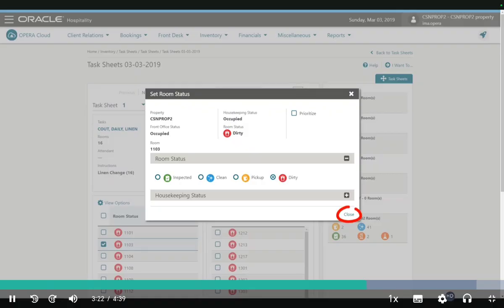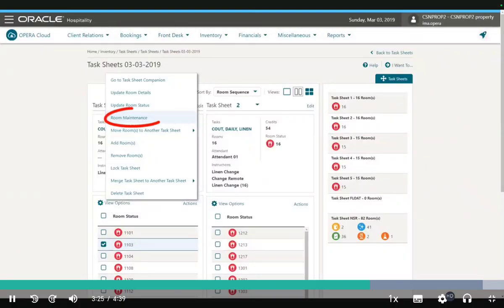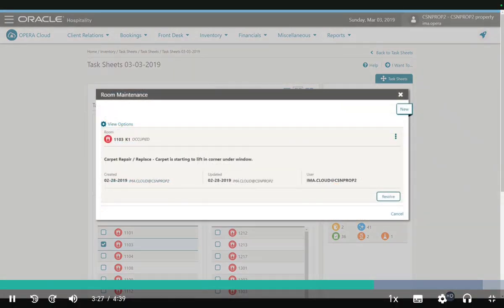Click the Close link. Click the Room Maintenance link. The Room Maintenance dialog box appears. Here, you can create, view, and resolve maintenance requests for the selected room. To learn more about room maintenance, please review the Room Management course.